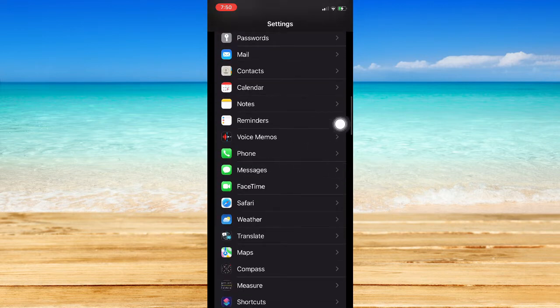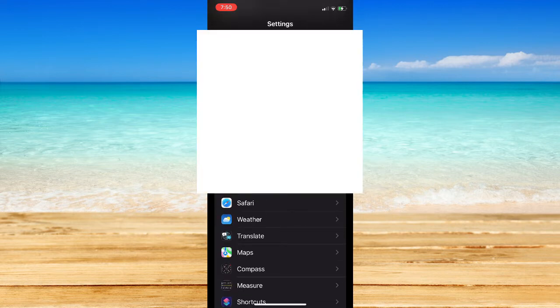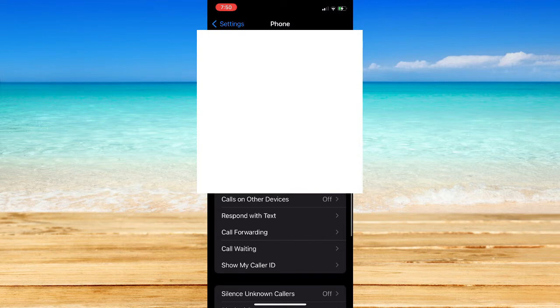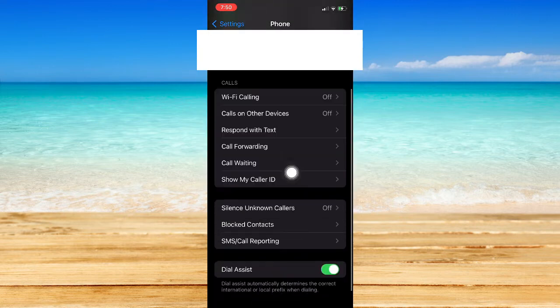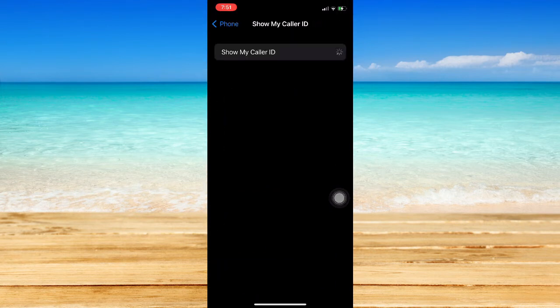Assuming that I have done that already, you may now go back to settings and scroll down and look for phone. And then, once you are here on your phone, what you're going to do is to scroll down again and go to Show My Caller ID. So click on Show My Caller ID and make sure to turn it on by clicking on the toggle button found on the rightmost part of the Show My Caller ID. To indicate that it has been already turned on, this button will be showing the green color like this one.